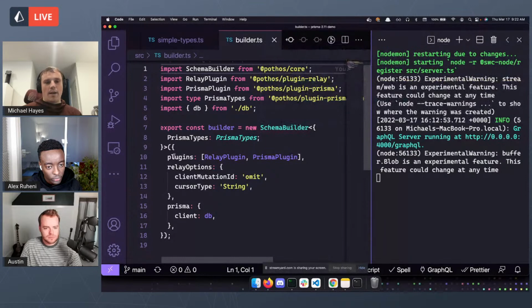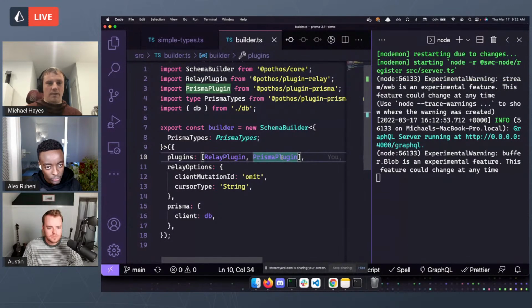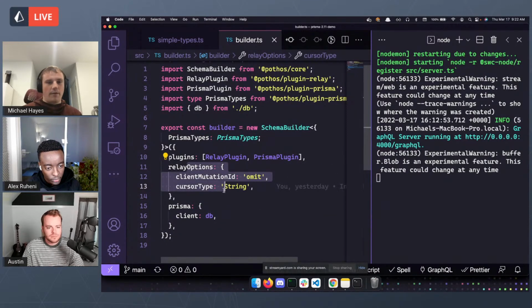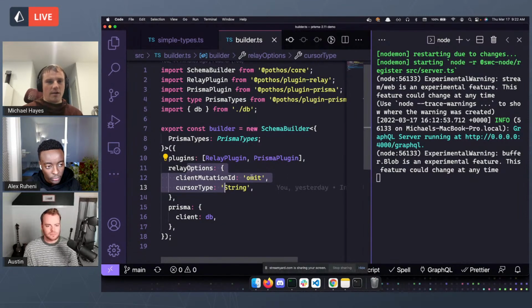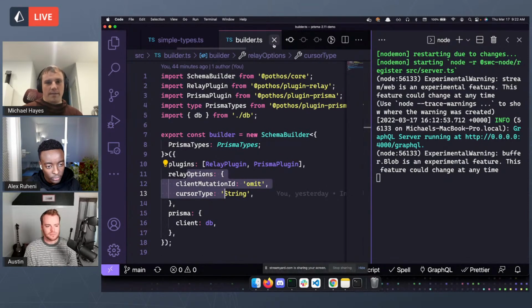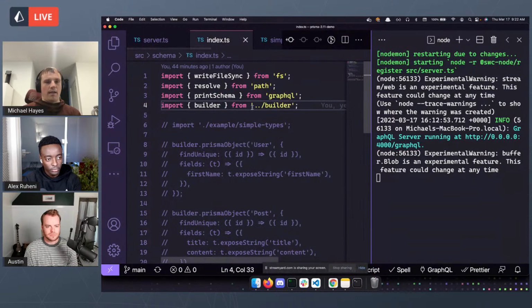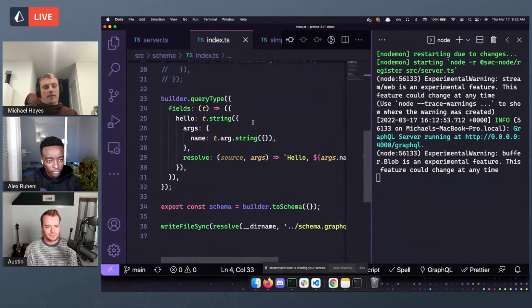Basically, we've got a couple of plugins that I'm going to use here. There's a Relay plugin and the Prisma plugin, and a couple of just kind of default options. We're passing an instance of our Prisma client here, and these are just kind of recommended defaults for the Relay plugin, which I'll talk about later. So the schema is the interesting thing we probably want to be looking at here.